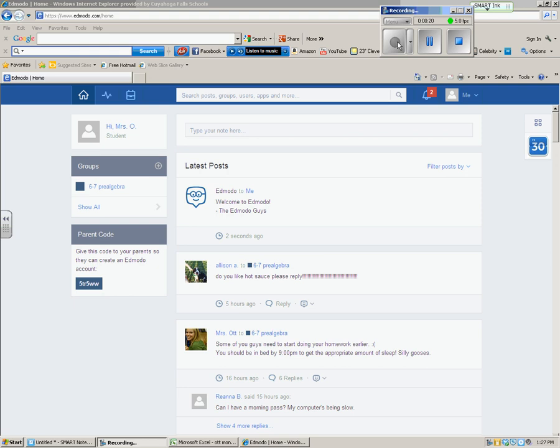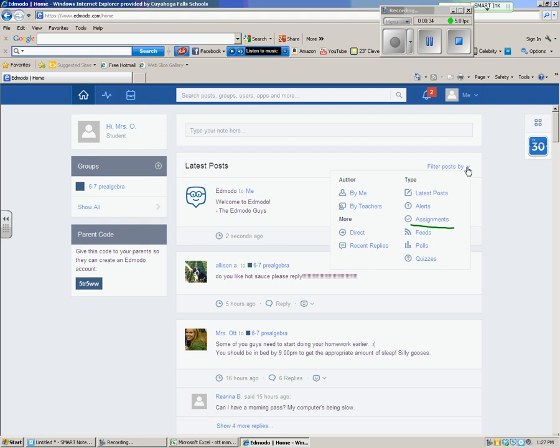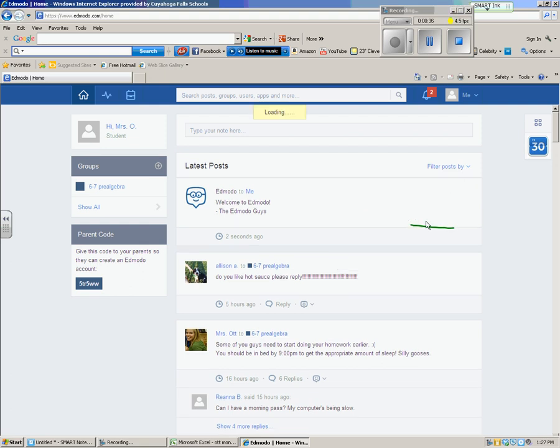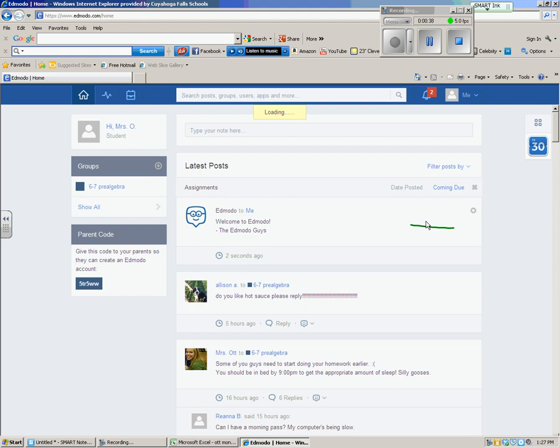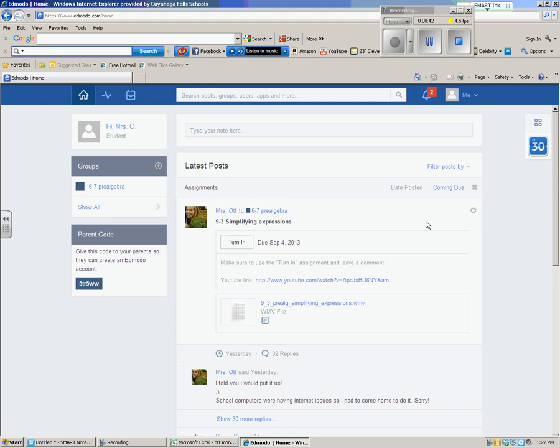Hopefully. If you go to your home page when you first log into Edmodo and click on the button that says Filter Posts By, if you go to Filter Posts by the type and choose Assignments, that is going to take you directly to any assignments that you might have. And as you can see, it took a little while to load. I have listed up here the assignment that you guys had last night.